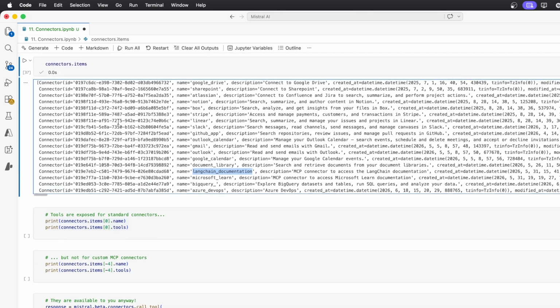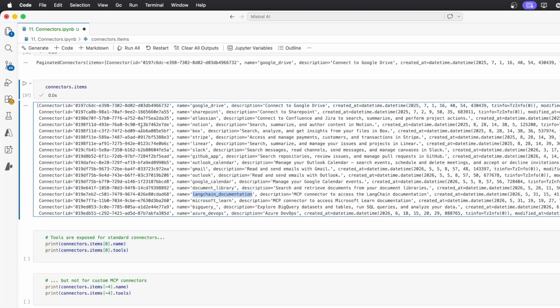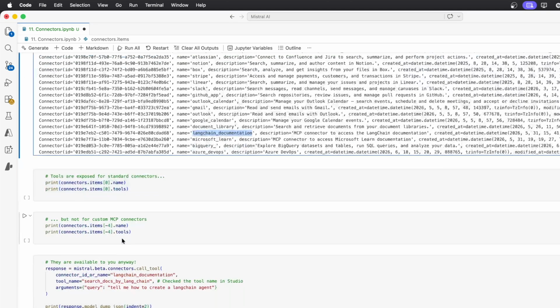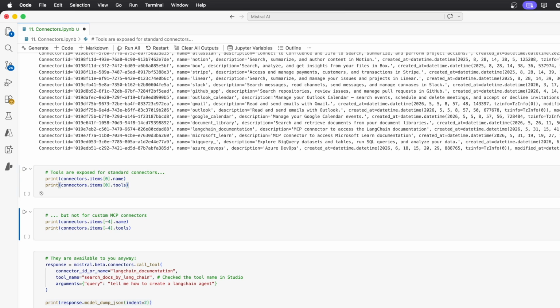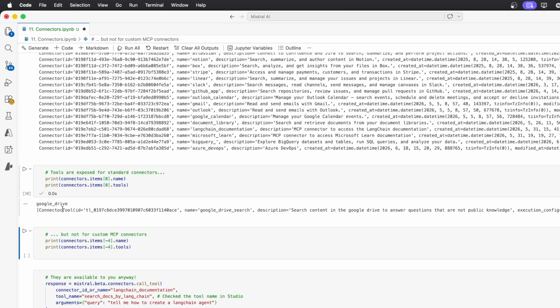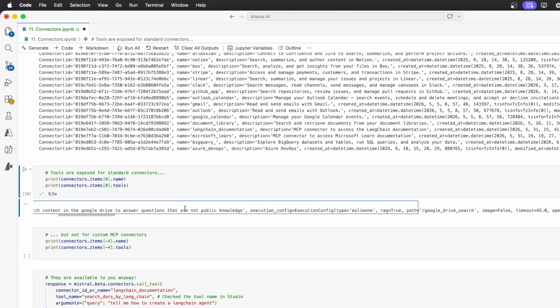We can check the properties of a few of those. So if we check, for example, the first connector, which is Google Drive. So let's try to extract both the name and the list of tools. We see here that this is the connector indeed about Google Drive. And we can see here the list of all the tools that are available for this connector.